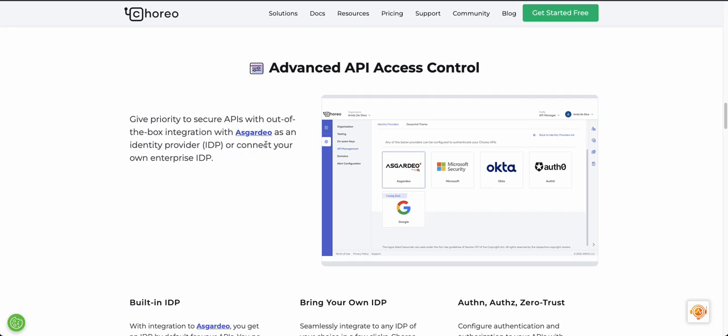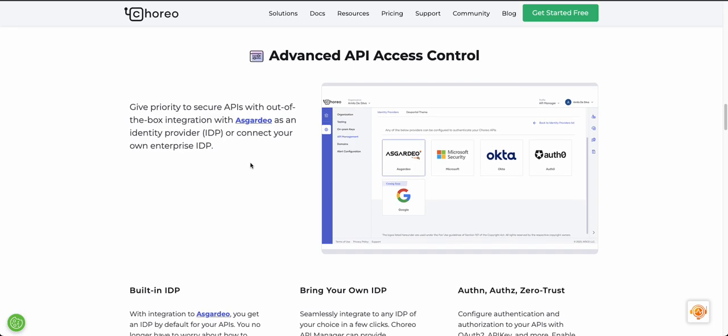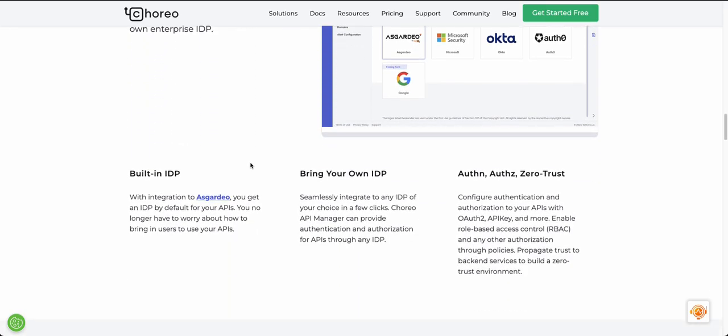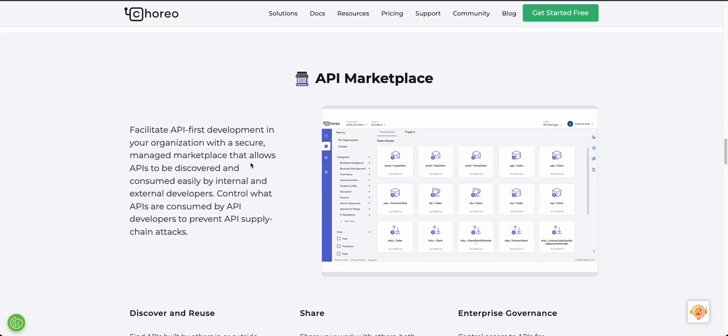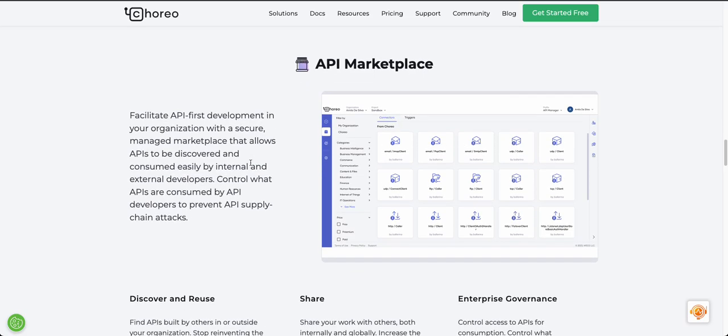So starting with Asgardeo, and then Microsoft, Okta, Auth0, Google, and there are many other identity providers you can connect with and get the advanced API security. And also, if you can see, there is an option called API Marketplace where you can introduce a concept called connectors. You can convert your services and APIs to a connector and publish them into a public marketplace, allowing other developers to reuse your integrations and APIs.